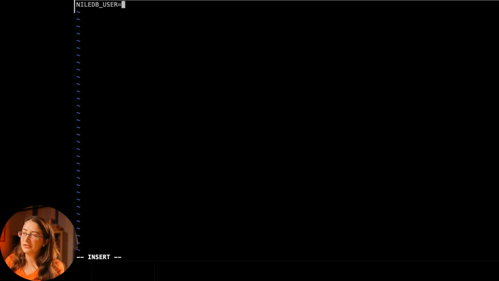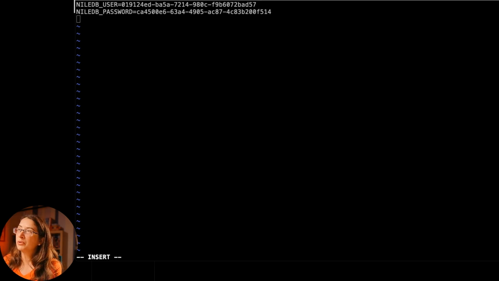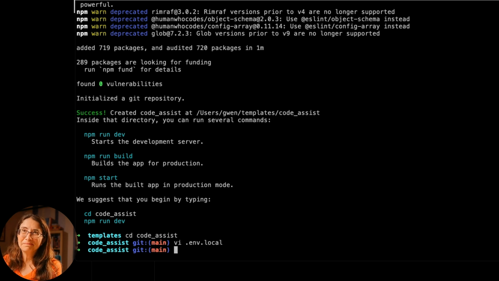First thing, I need the username. So I'm going to basically grab what I copied a second ago. But the important bit is this one. And don't look. Okay, so I saved the file with all my configuration. And now it's time to start the application.